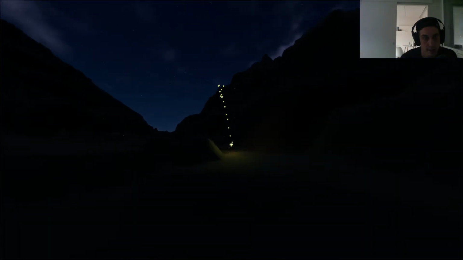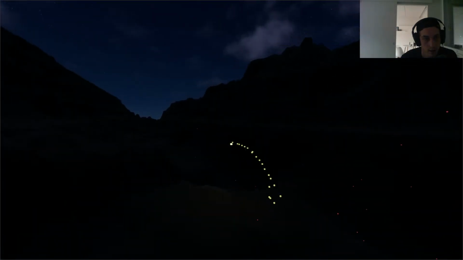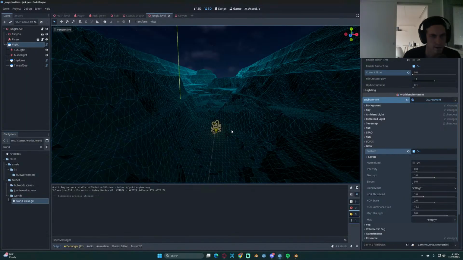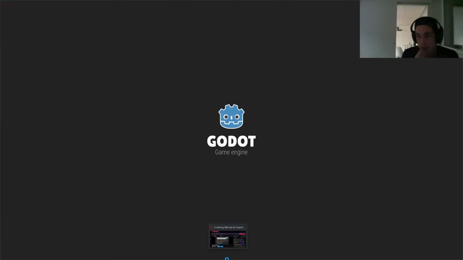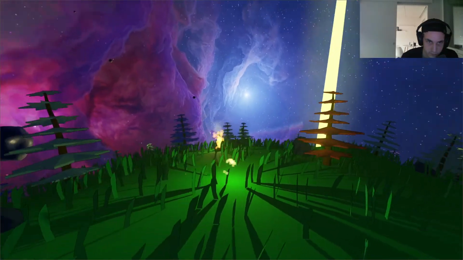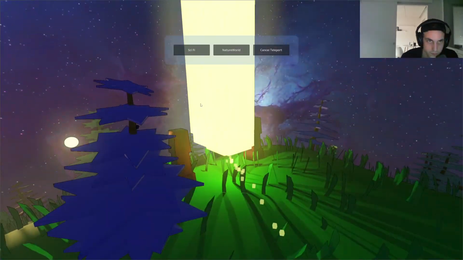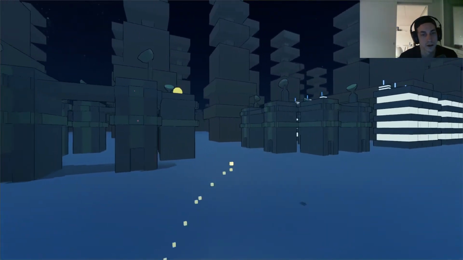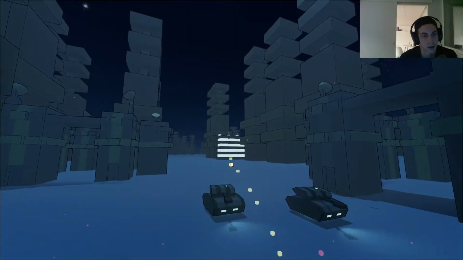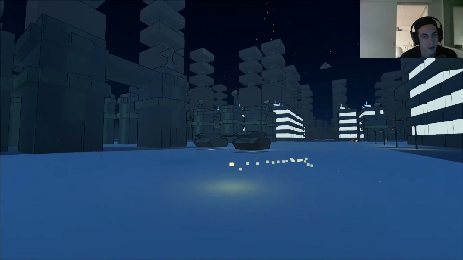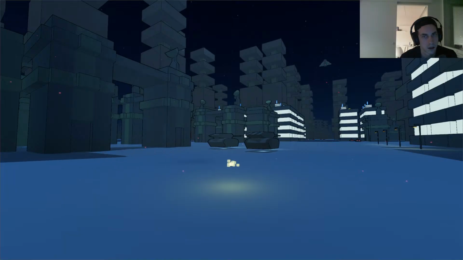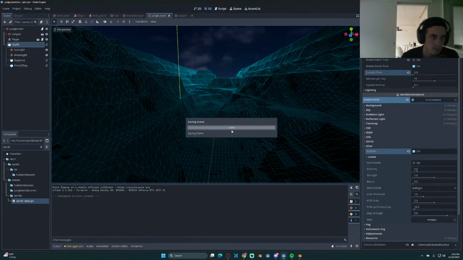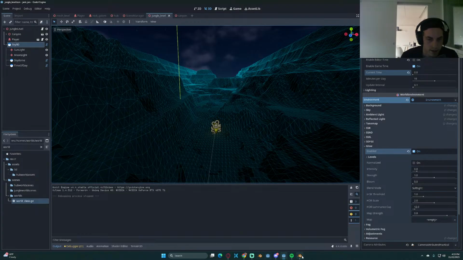Should I just keep these? I didn't even think about that. Is that showing up in the other world too? Because I have those particles that follow the player around. Yes, they are there. Okay. That's kind of fine. Okay.